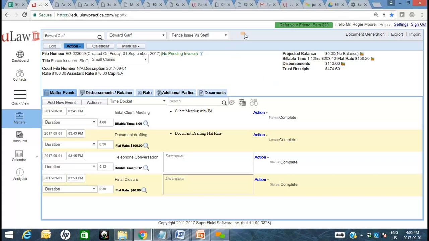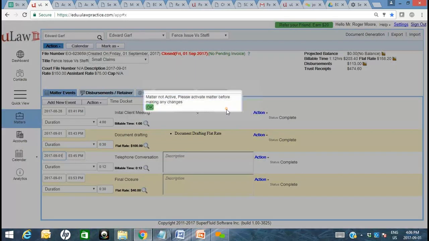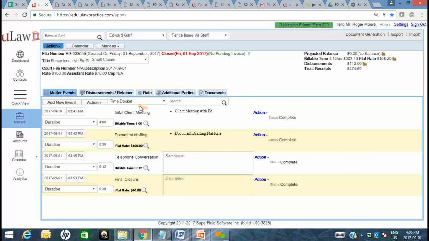Okay, so the last question I think for the day is how do I close out this matter? As I've shown you, you can just go ahead and say mark as closed. Keep in mind, once you've closed this matter, you're not able to docket or disburse or do any of those things, generate invoices. It also puts a little date stamp on when it was closed. So if I actually go ahead and create a new docket, it's basically going to let me know that the matter is not active. Please make the matter active before you make any changes.